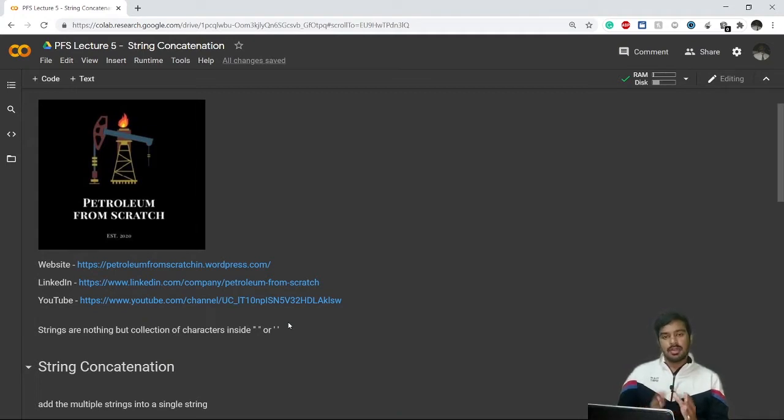Now, if we have multiple strings, we may want to create a meaningful sentence by addition of these strings. That is known as string concatenation. So in today's video, we'll see how we can concatenate strings. There are 2-3 methods, and we'll be seeing all of them. I also have 2 assignments for you in this video. So stay tuned and let's start the video.